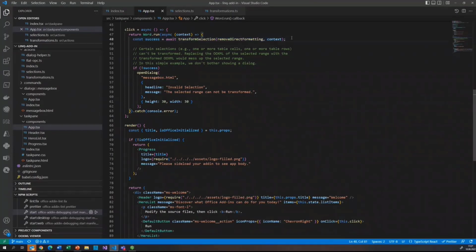It is composed of two functions, namely transform selection, which acts like kind of a driver, which makes sure that, for example, the correct content is selected. You must always select the full paragraphs. Otherwise, you will throw away paragraph formatting. And then the second thing is remove direct formatting, which is the actual transformation function that performs the transformation, which I will show in the second step.